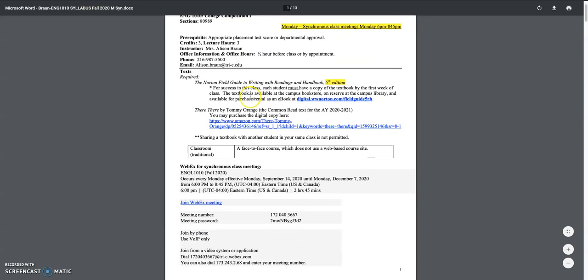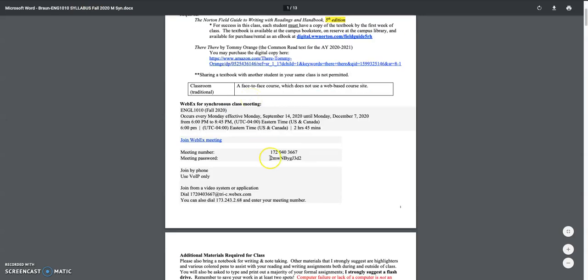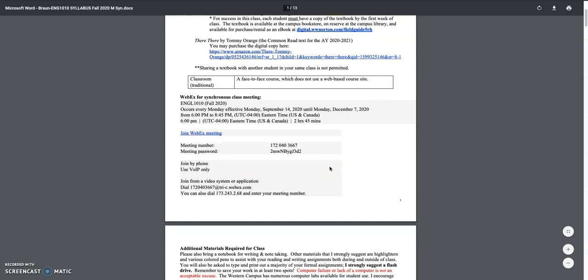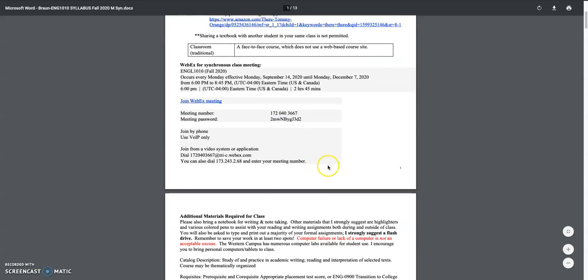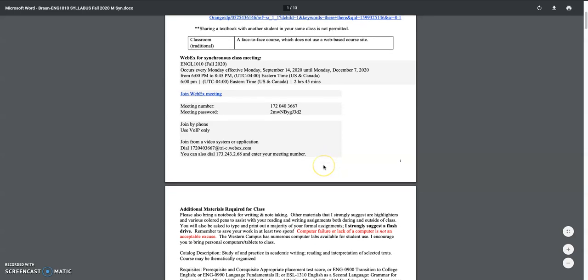Again, the web information for WebEx, of how to log in, the meeting number, the password, VoIP only. If you do have any technical troubles, feel free to reach out to tech support. They will walk you through it.